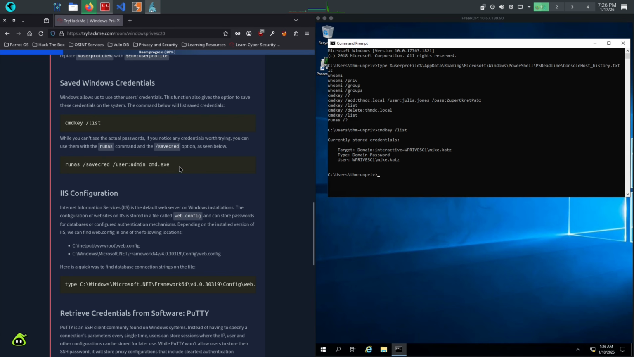Because next we have this other command we're going to run. Copy that now. While you can't see the actual passwords, if you notice any credentials worth trying, you can use them with the runas command and the /savecred option as seen below. So let's go ahead and run this. I don't think it's going to run the admin. It's going to prompt us for a password if I do that, but we do see right above we have this Mike Katz. So I'm going to throw those credentials in here and run this.